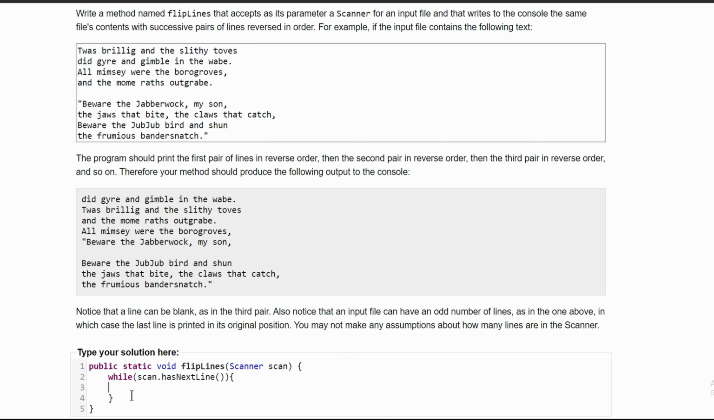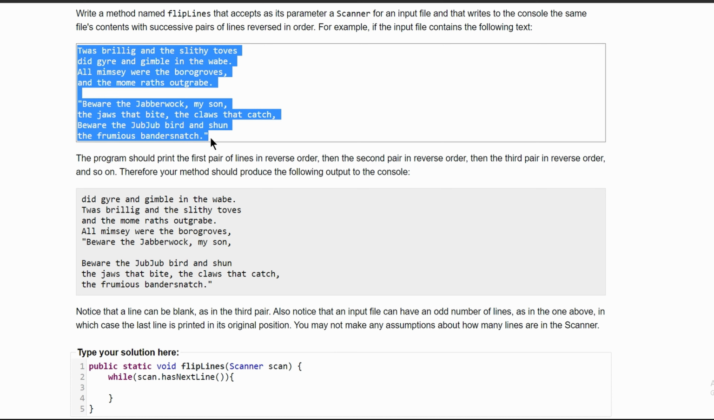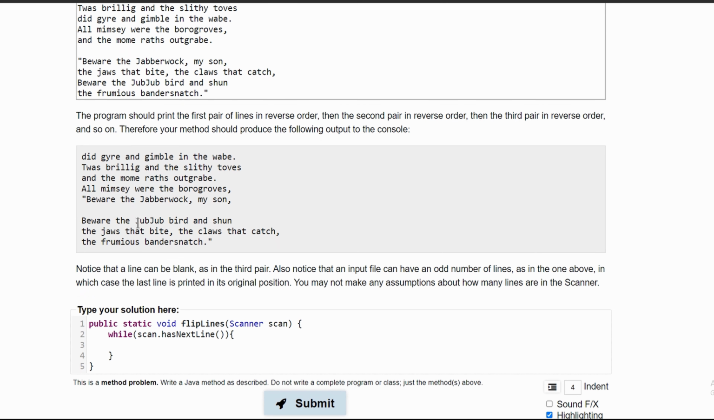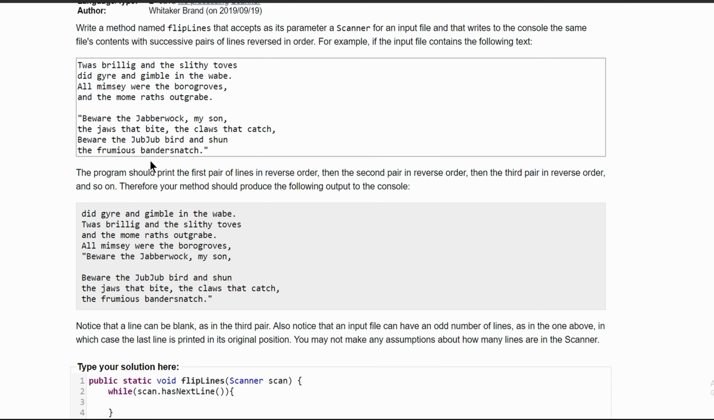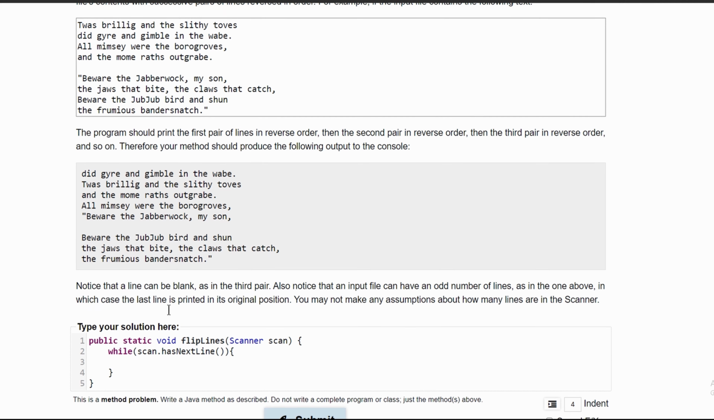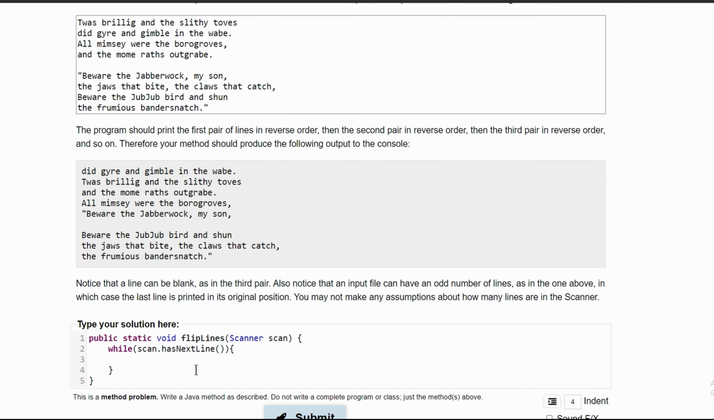And in our while loop, we are going to get this line, we are going to get this line, and we are going to swap them. We are going to swap them as long as there are lines in our file that's being passed through. And if there are an odd amount of lines, we need to handle that. So what we can do first is start writing our lines.